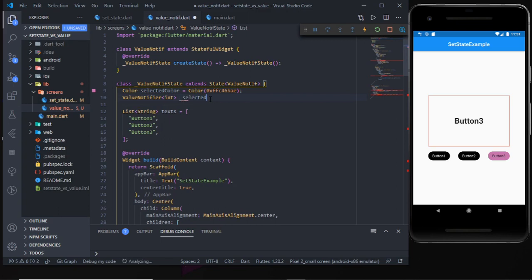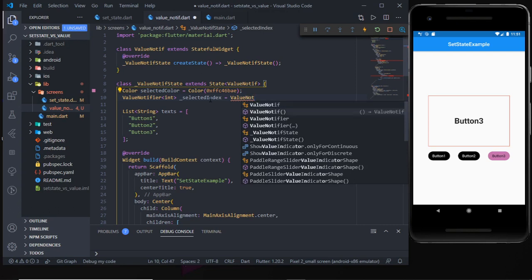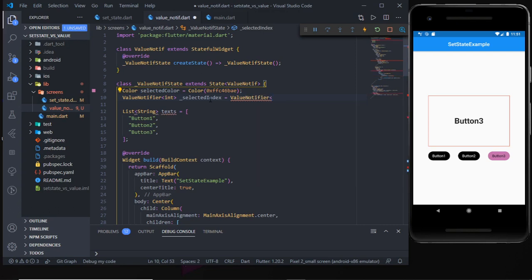Give selected index. Now the thing with the value notifier is you have to initialize it, because it won't take any null values, so you have to initialize it. Let's give int again, and the initial index will be 0, so I'll pass the value 0. So you have to pass the initial value.